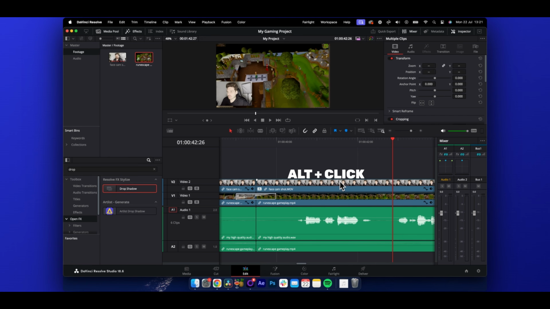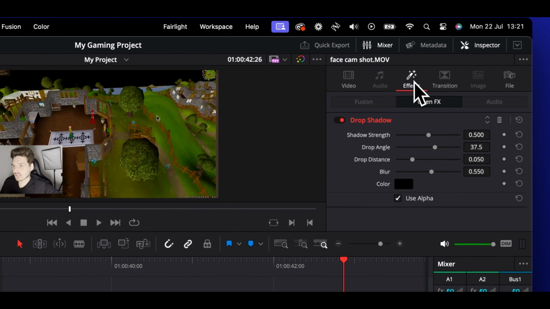To adjust the effect, Alt and click on the affected clip and head into the Effects section in the Inspector tab here at the top. This will show us any effects we've applied to a clip. For the drop shadow, we can change things like the shadow strength, the drop angle, blur, and even the colour of the shadow. There's an endless amount of transitions and effects to use in Resolve, so experiment with different ones and use whatever works for you.